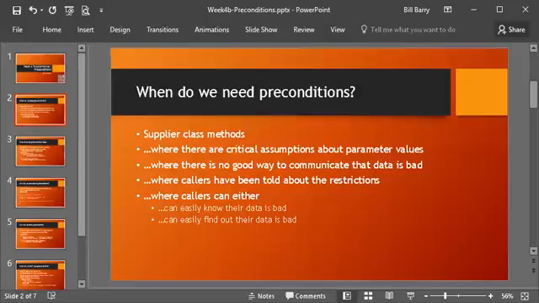Then we use preconditions where callers can easily know their data is incorrect. For instance, if you're writing a function that takes a square root, you can tell the users, hey, you can't give me negative data, right? Negative numbers I can't take the square root of. It's just going to be problematic. So it's easy enough for them to say, oh, look, I can't pass a -2. If it blows up, well, I know why, because I passed it a -2. So that's easy enough to know.